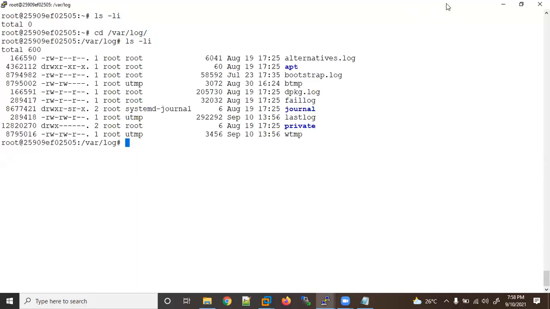So now let's learn about the inode number. With ls -l, I can show you -i. So let me go where I will find some files and directories here. Here, let me use ls -li. So here you are able to see these are some inode numbers.